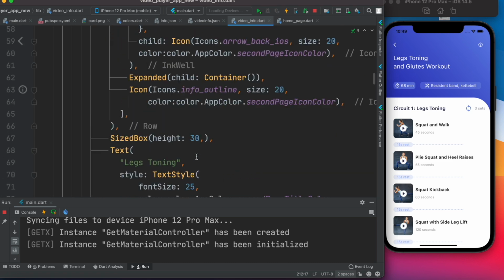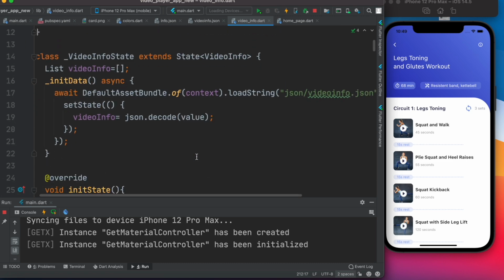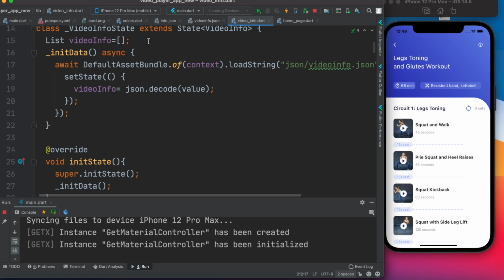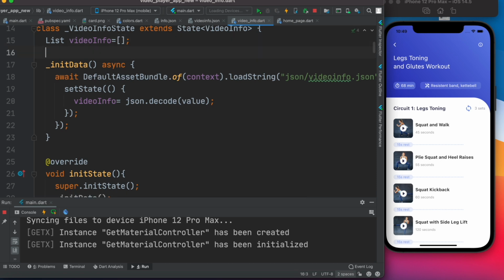So let's go to the very top and declare a boolean here. We'll do bool, and the variable name is playArea. I will call it play area, and the default is false.